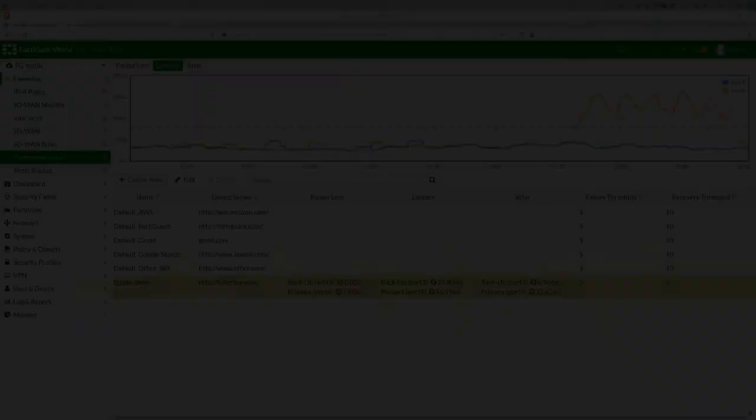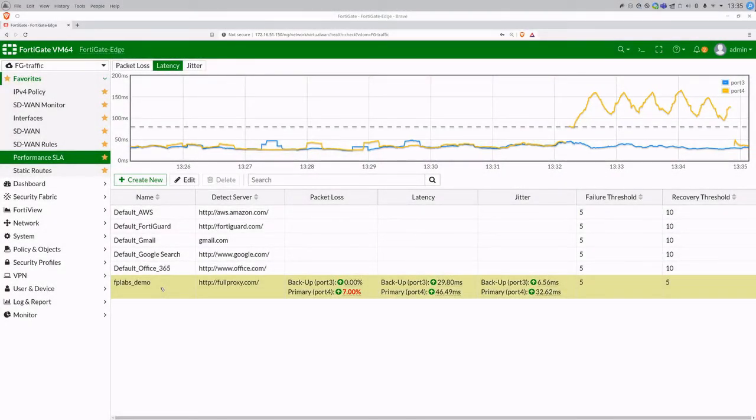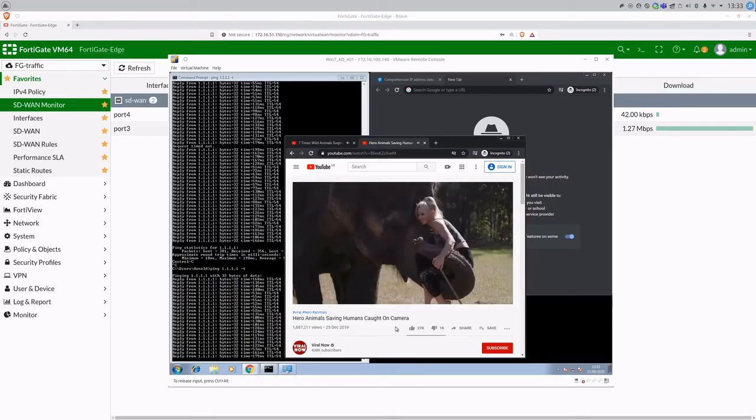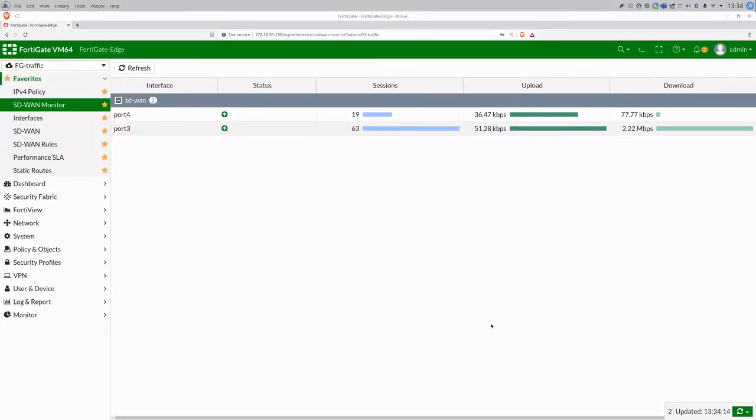I'm now going to introduce some packet loss and generate some more traffic. As you can see, the traffic has seamlessly started using the backup link.